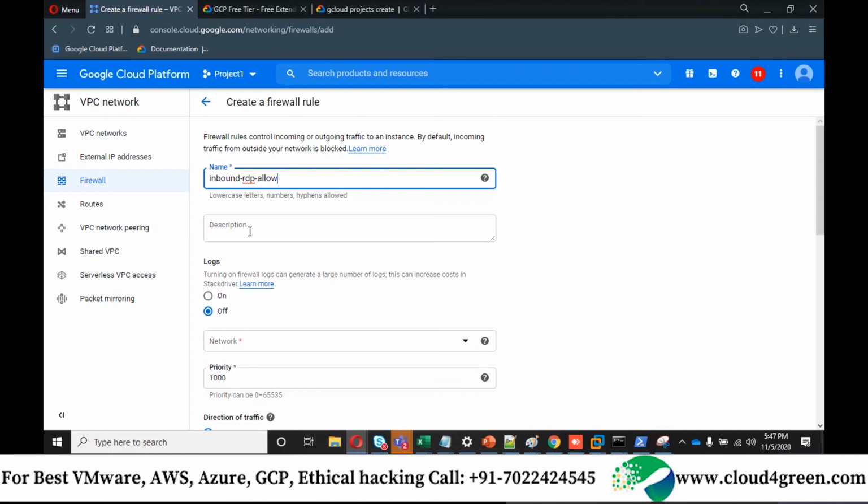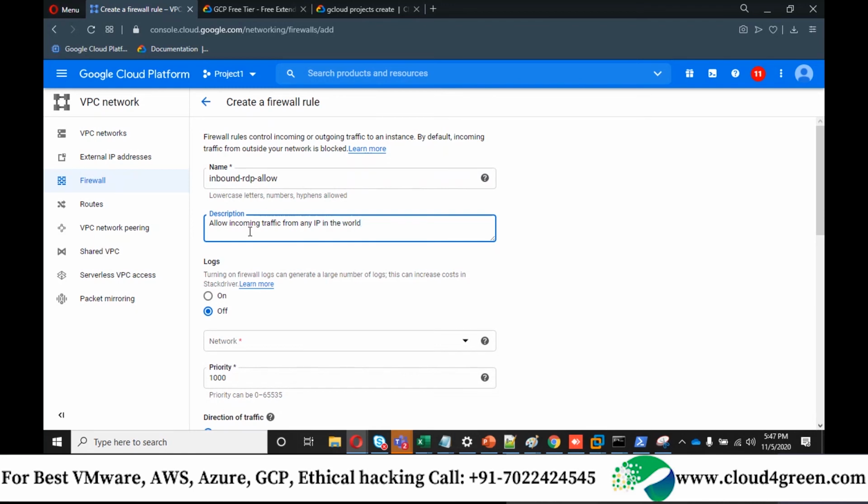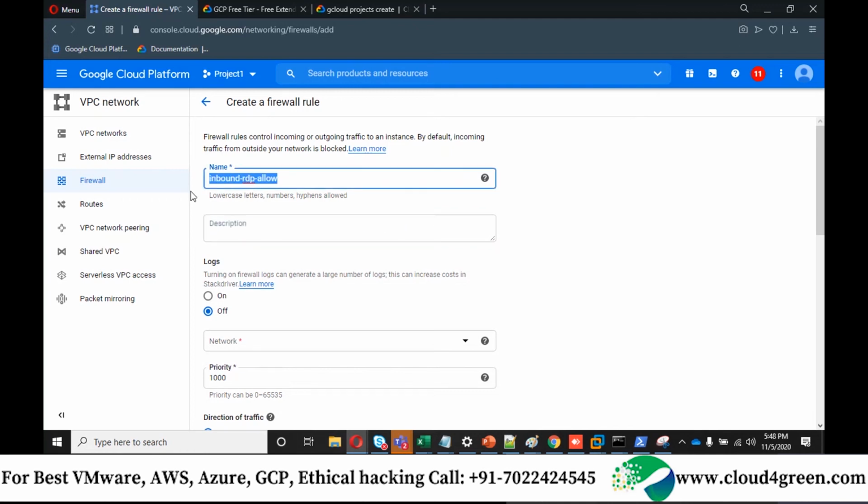Now, inbound rule. So description, I can mention like allow incoming traffic from any IP in the world the VM which we gonna build, that is called VM1 production. This is not restricted only to one machine. This can be to all the machines. So let me remove this. I'll show you later. Let me mention this only.